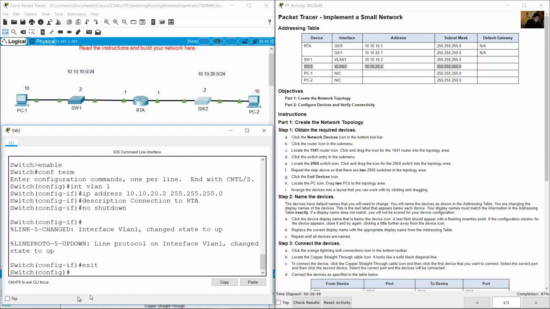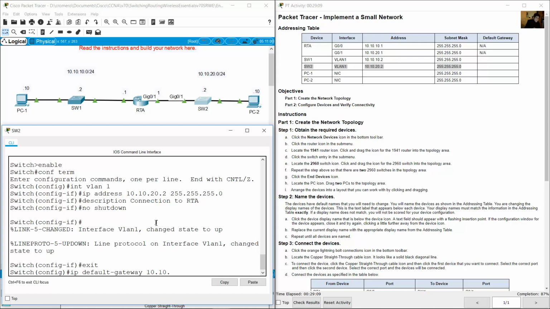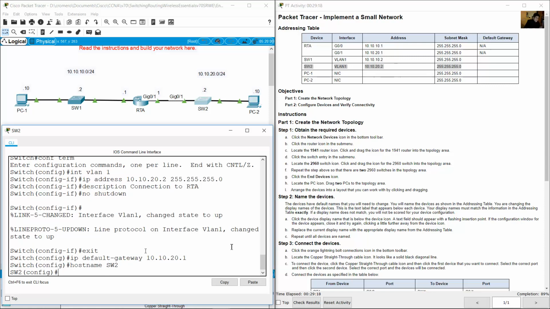Exit, global configuration mode, set the default gateway, ip default-gateway. The default gateway for SW2 is gigabit 0/1 on RTA, which is 10.10.20.1. Okay, 10.10.20.1. And set the hostname SW2. Enter.